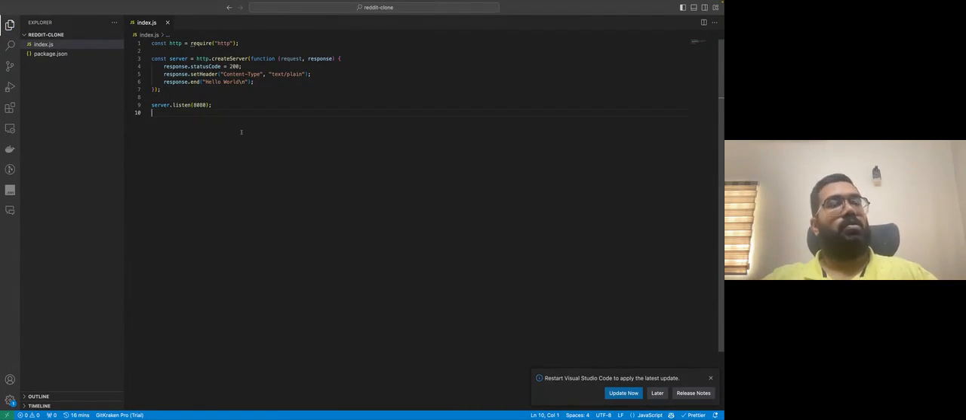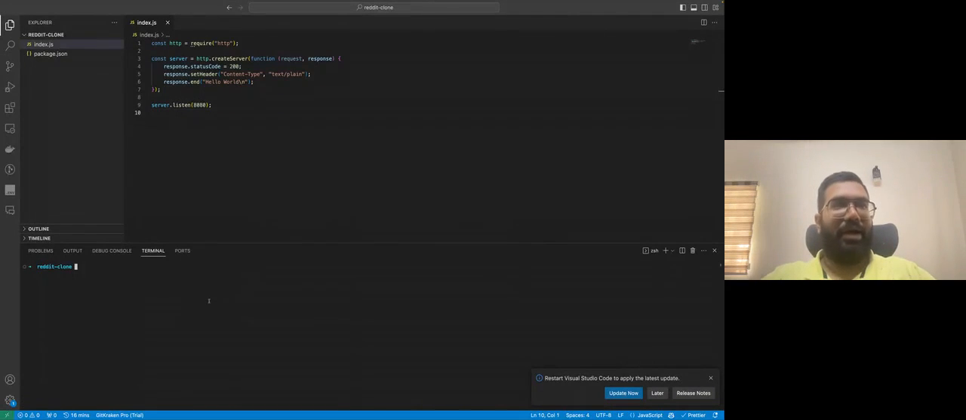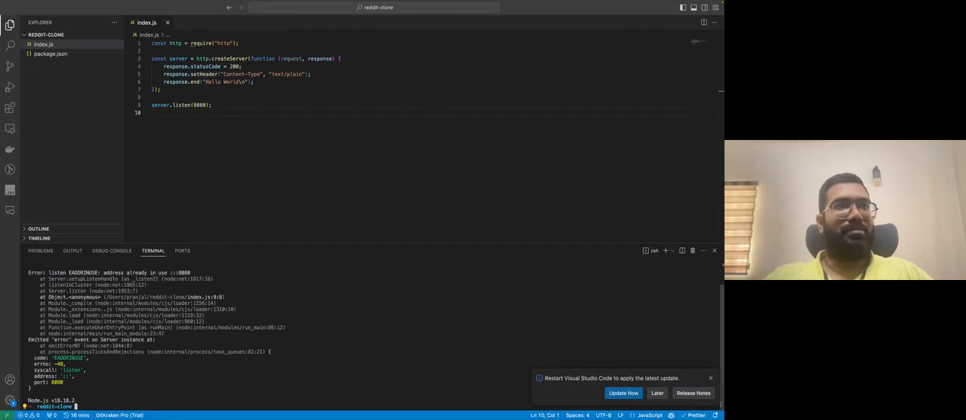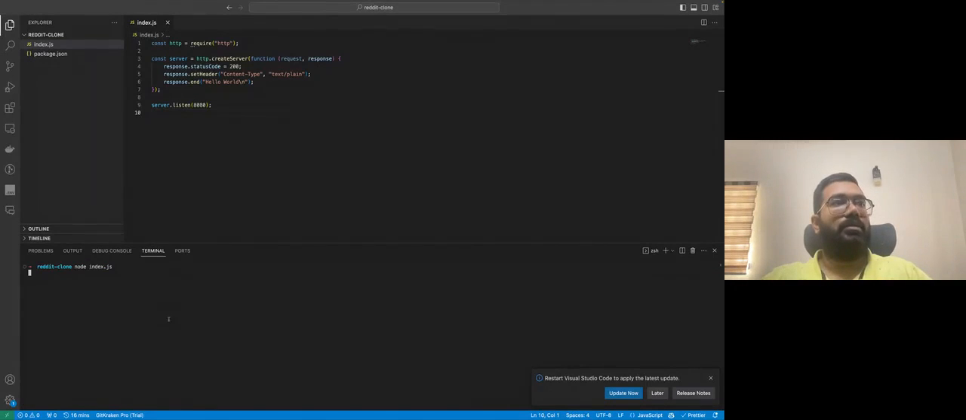Okay. So what I can do now is start the command line and run node, which is the Node.js runtime, and the file name index.js. I actually already have a server running, so I'm going to stop that server. Okay. So I have run node index.js, and now the server has started.